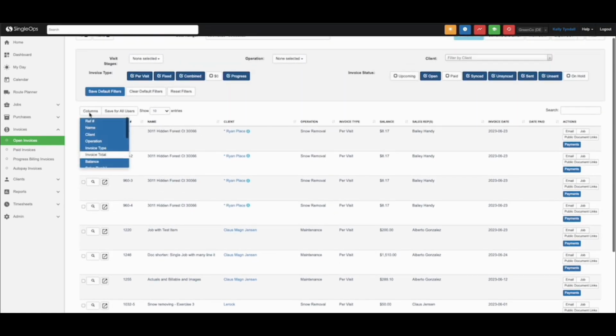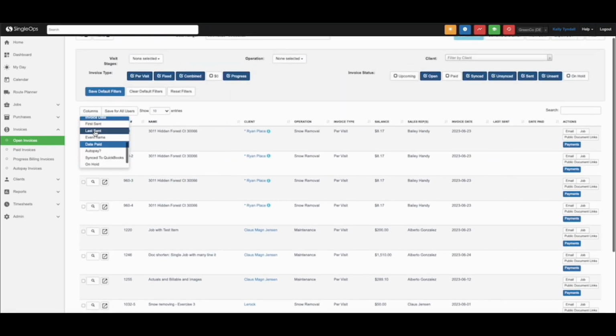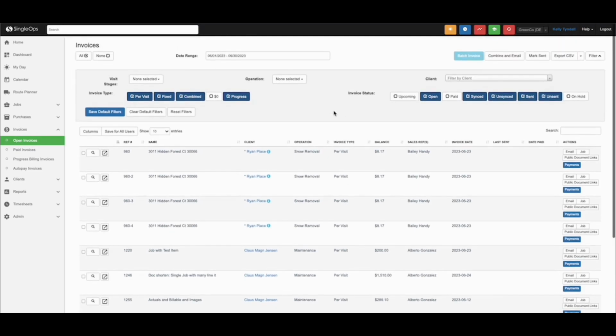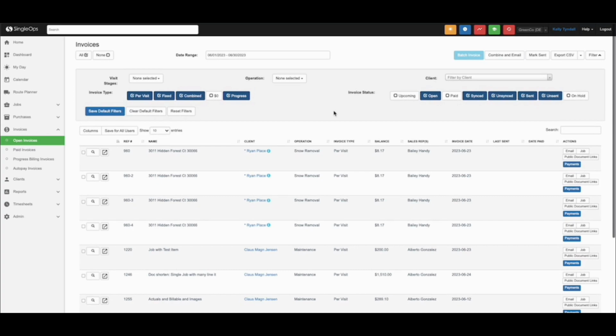You can also include the last sent column if you want to confirm when you last sent an email reminder and if you need to send a new one. Both of these steps can also be done through automations. We have an upcoming invoice reminder and an overdue invoice reminder option if you don't want to do these steps manually. And this will complete the Billing Daily workflow.